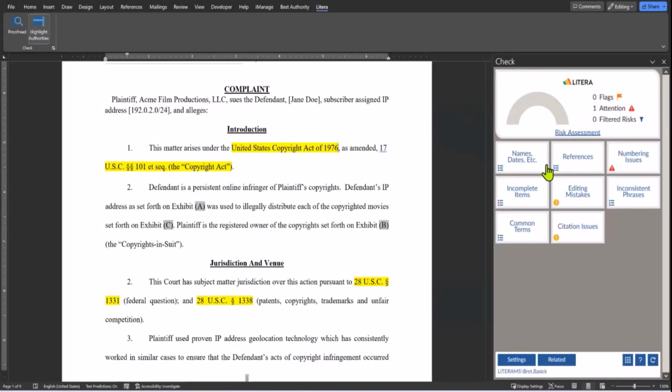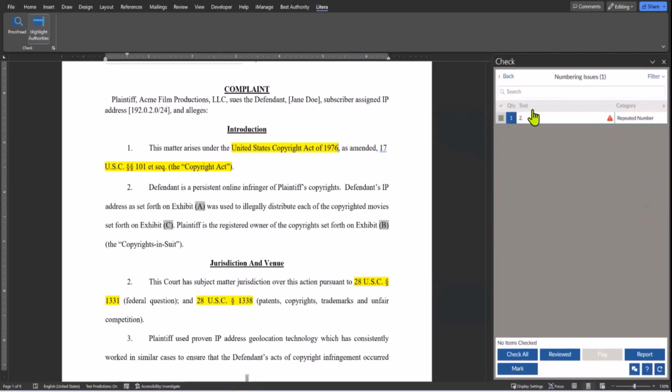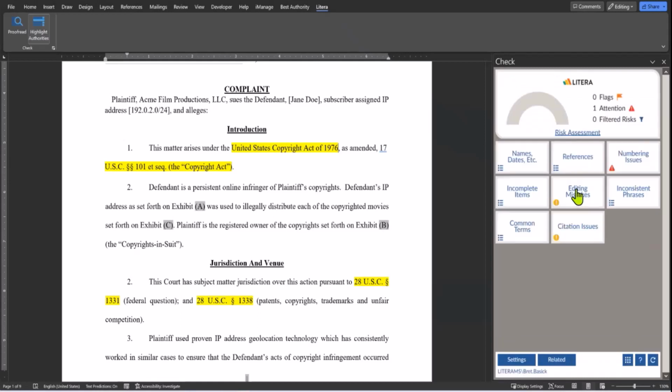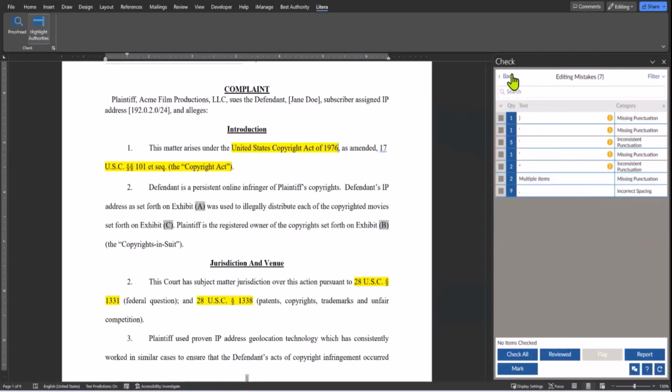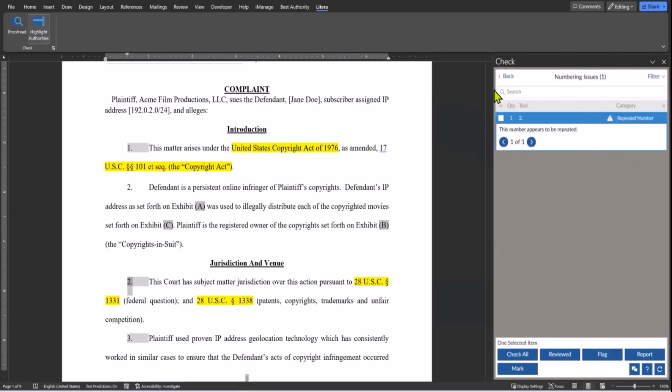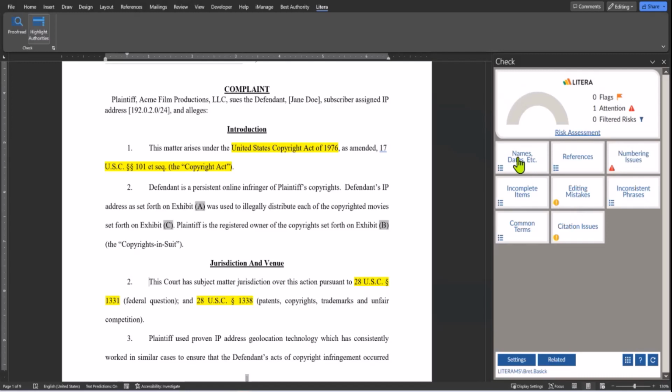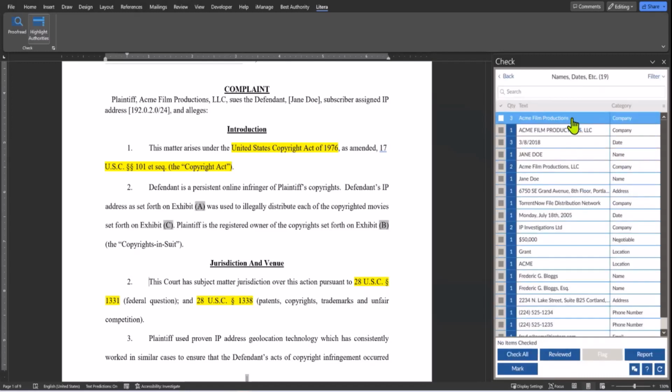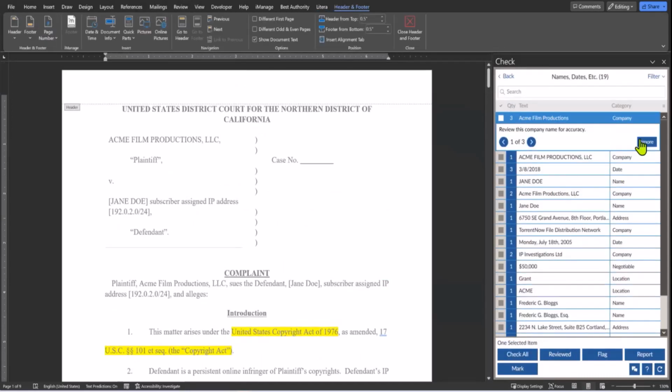Okay, so we've got a couple other categories here, but for the most part, regardless of what we're clicking on, the workflow is going to be the same. And I do want to talk about ignore really quick. I don't think we're going to see ignore on this one. Yeah, we won't. Let's talk about ignore very, very briefly. You might see, oh, Acme Film Productions, it's fine. I just want to click ignore. Okay.